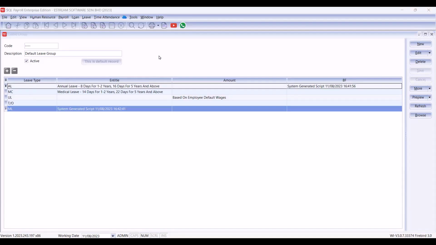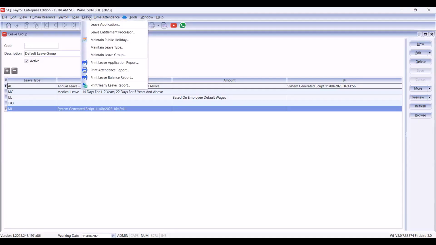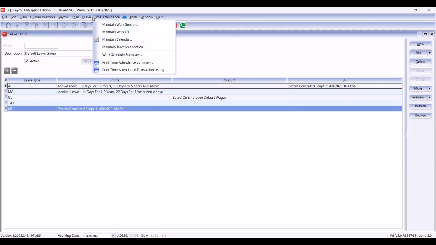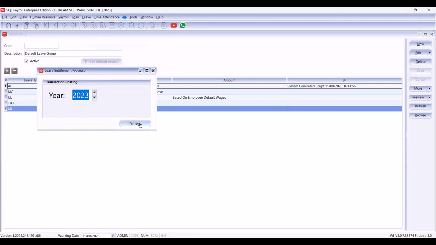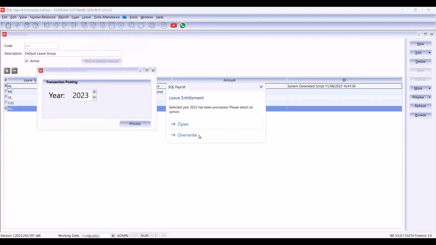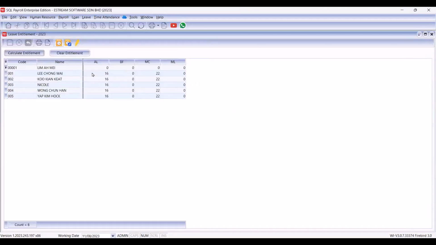Next, after you have set how many days of leave, what leave group and what leave type, then you can go for this leave entitlement process. You can see this year can process. Maybe at the beginning of the year, once you process, you can override. Override is where you can calculate. If open, I will open first. You can see open is, just now, before this already had this sample, but this is zero. Even though I already set the maintenance, it is still zero.